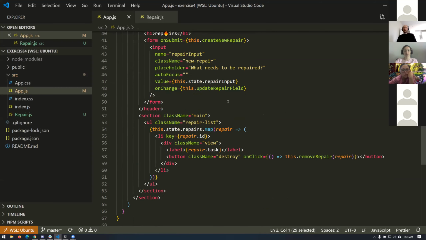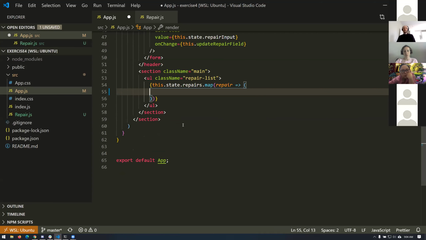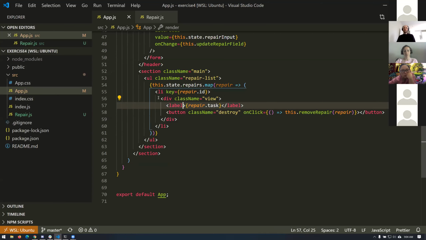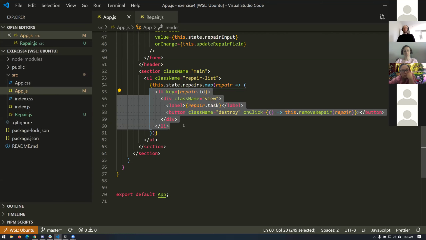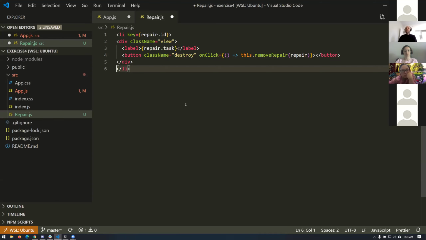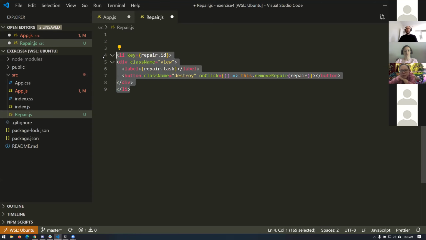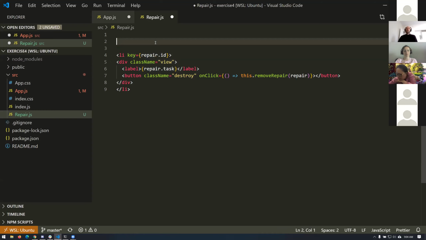Okay, I like to copy this. So we're just going to cut that big chunk, the LI. We're going to bring it over here to repair and paste that in. We're going to have to do some updates to this. It's by no means ready to just drop in here and start working.